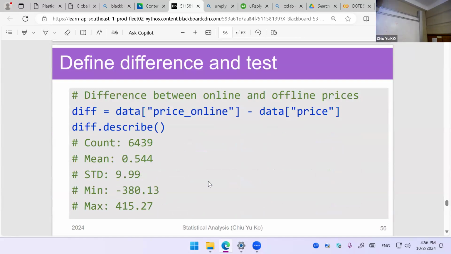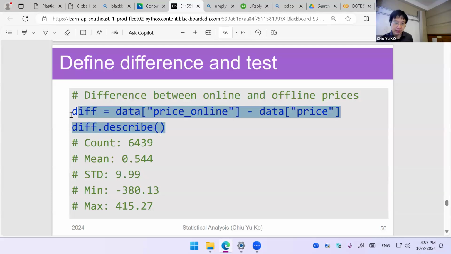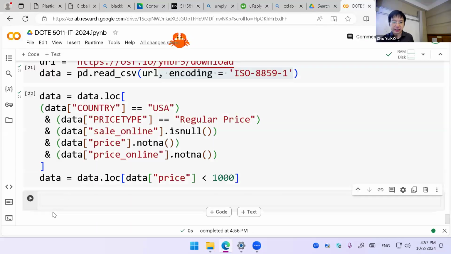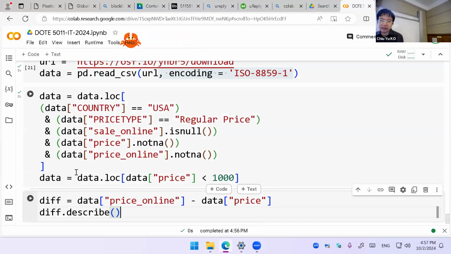So the next step is, as we define it, online price minus offline price is the price difference, right? After that, we will use a function called describe. Describe will give you some basic statistics like the mean, max, SD, median, and count. Let's run that. This will give us the EDA, right? Because we want to download the data, clean it up, and then once you've cleaned it up, you want to know what it looks like.